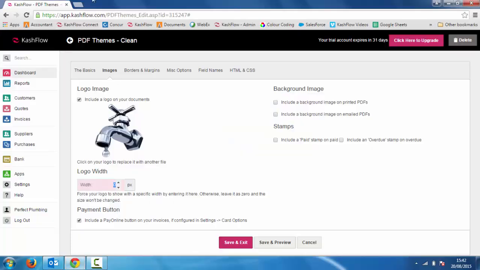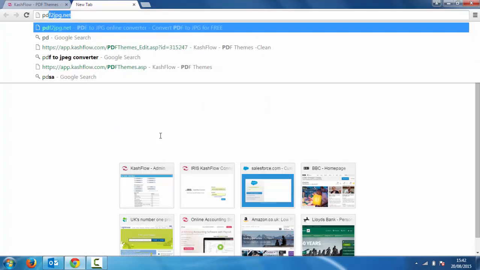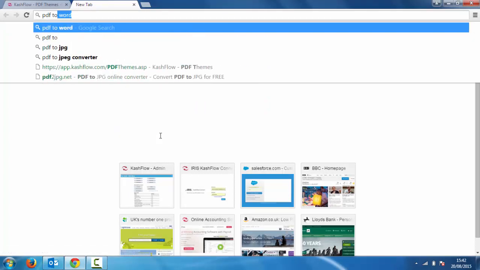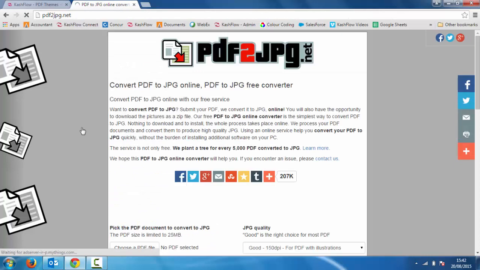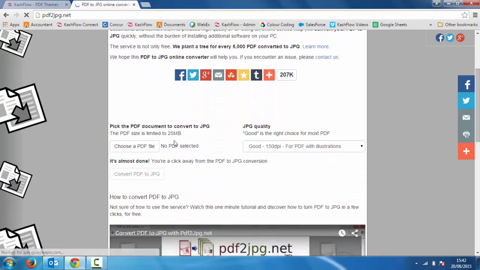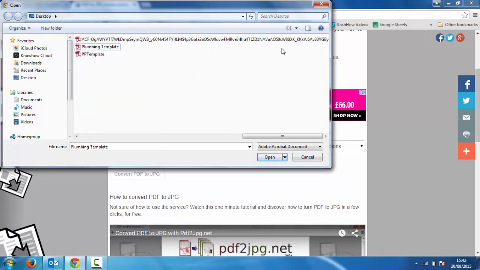So if you open up a web browser, I'm just going to open up a new tab, and I'm going to open up Google. All we do is go PDF, which is what we've got, to JPEG. And I want to convert that document into a JPEG image. So once I've done that, the first option at the top of Google is PDF to JPEG.net, and this is completely free. So all I do, I click onto this, and then I choose my PDF, which is the PDF we just created, which is my template here.